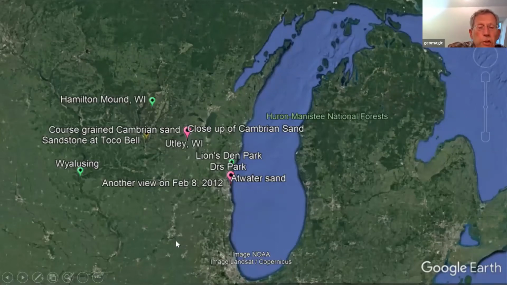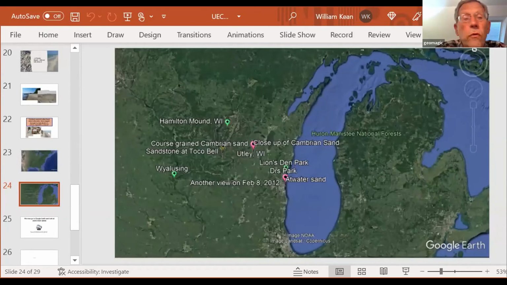At this point, I'm going to be changing to the Google Earth. Let's see if I can get out of this one and close it. See if I close that one down and open this one. Okay, hopefully this will do it.